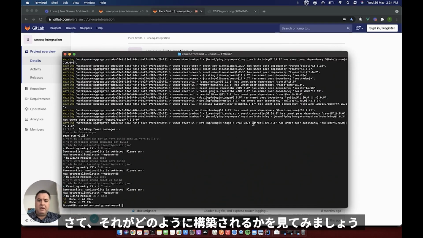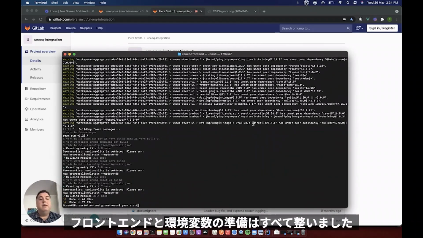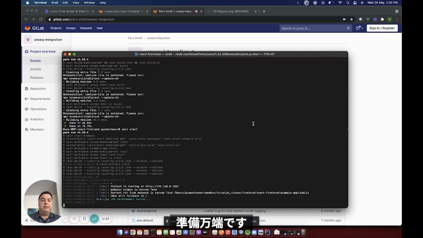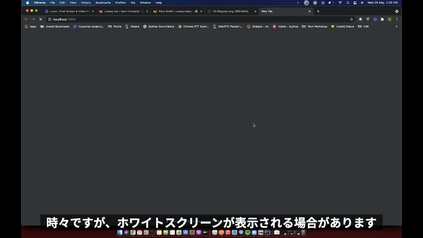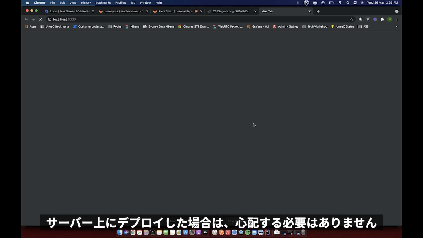Okay, let's have a look at how that build's going. All done, perfect. Okay, so the next part you need to do is just do a yarn start. The front end is all ready to go. All it needs is those environmental variables, and you are good to go. It tells it everything that it needs. So we'll just wait for that to start up. It can take a few seconds on a brand new build. And sometimes I find you do have to do a refresh once you get a white screen. It's something that only happens on the local environment. So when you're on a server, you don't have to worry about that at all.